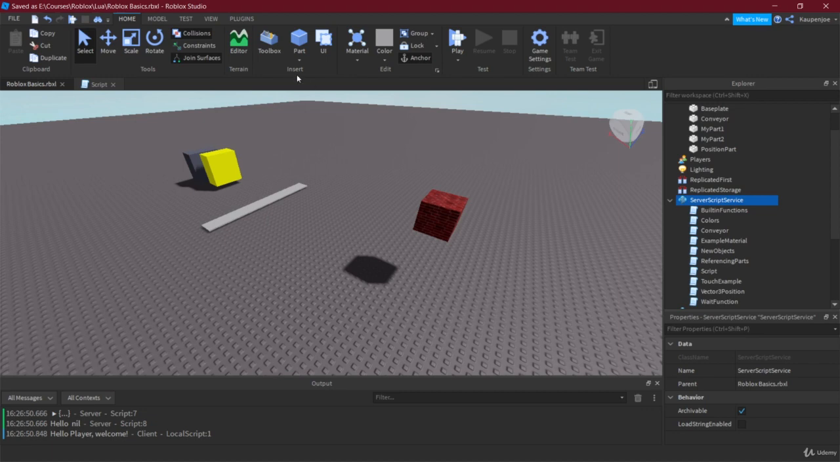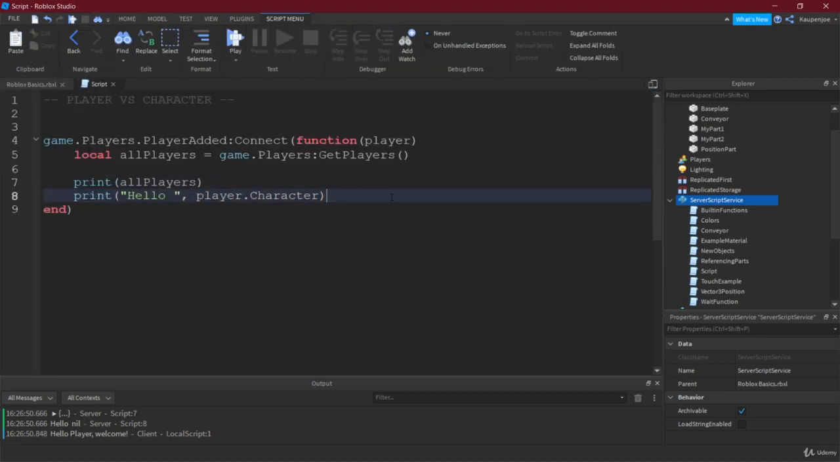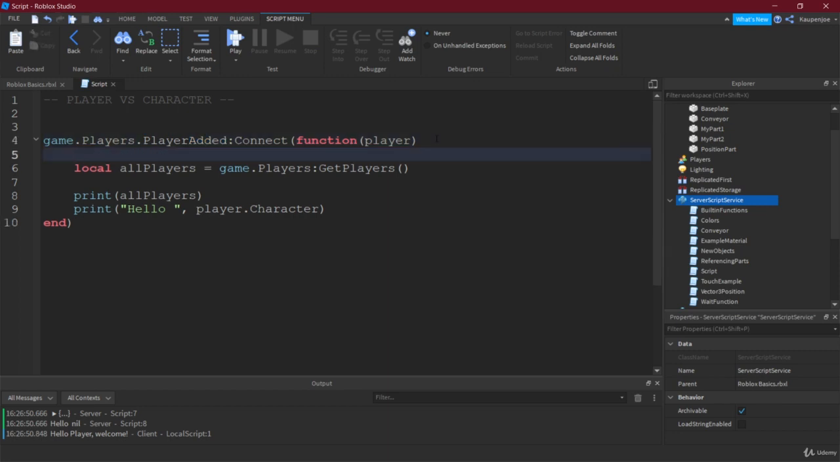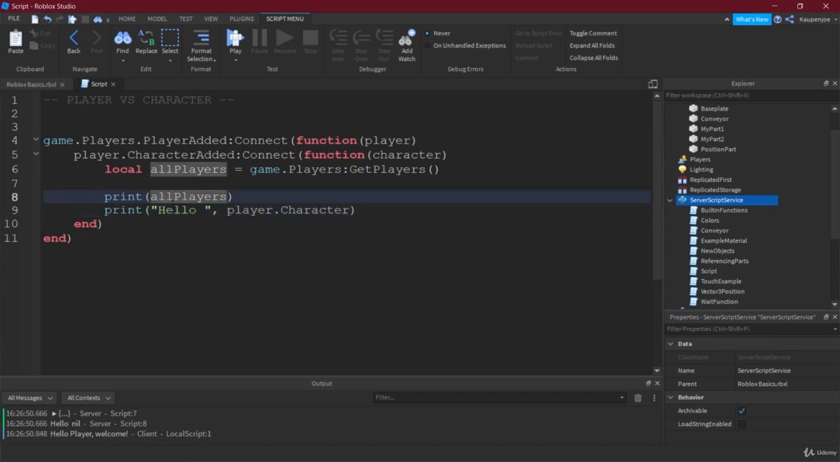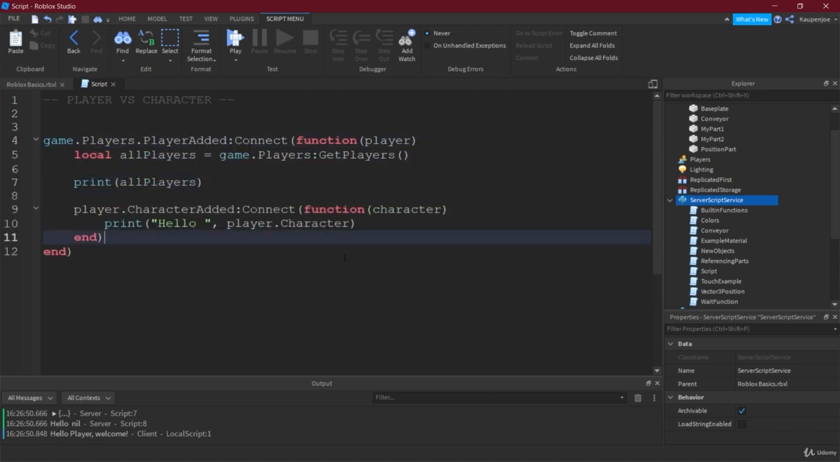So if we want to get the character, we need to wait or have a different event that says, okay, let's wait until the character was added. We have to add a new event here and basically say, this player that just joined, there is a character added event, and then we want to connect this to another function, which passes the character here. And basically we would put everything inside of here.